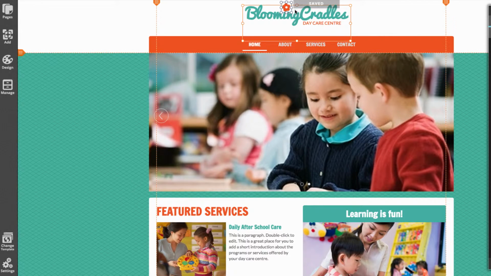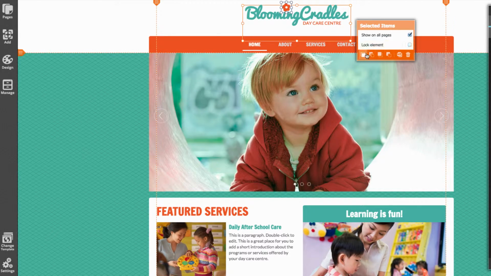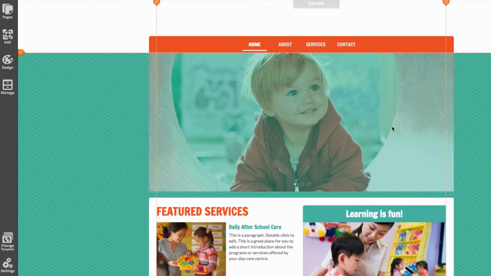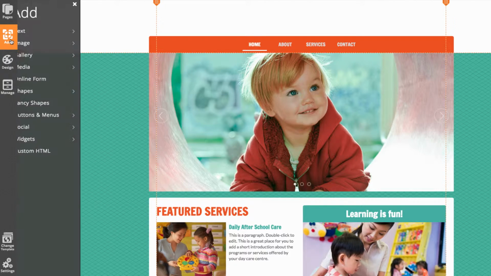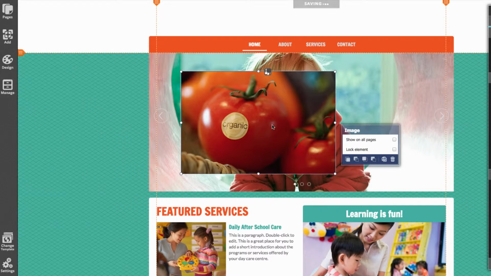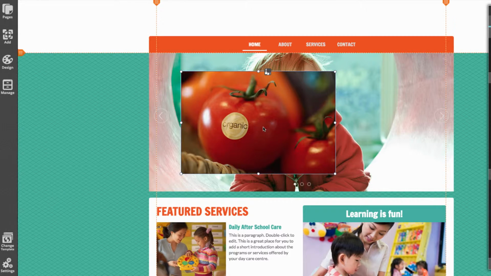So I can click on it and select all the elements of it. And in this menu here, I'll select this trash icon. Now for this method, I'm going to be using an image. So what I'll do is go over to the sidebar and select Add, go to Image and select Image. And now you can see I have an image of some tomatoes here.